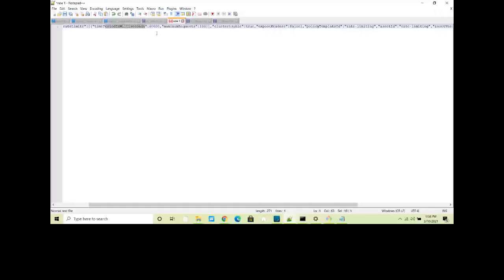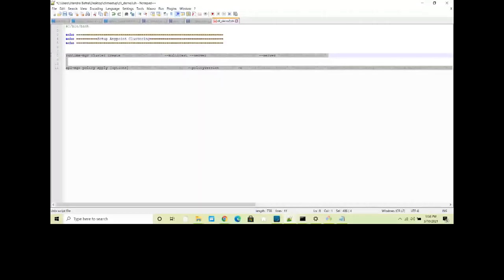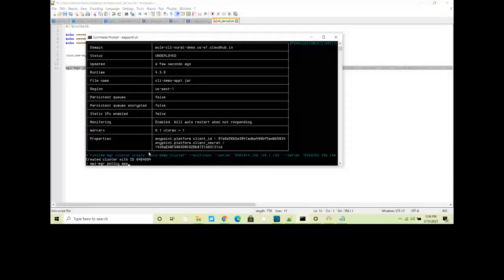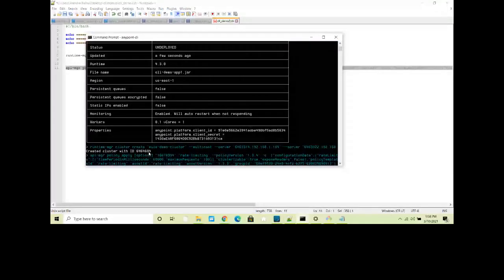So let me copy this, go back to my Notepad++, and add single quotes. Okay, copy this, go to Anypoint CLI, and press enter. Okay, what is the problem?